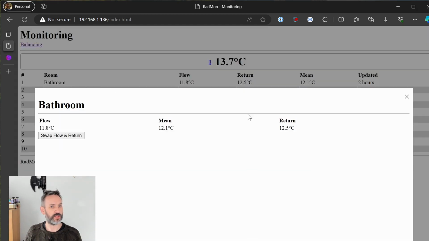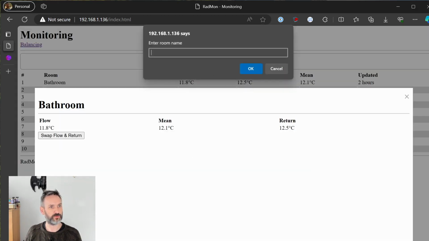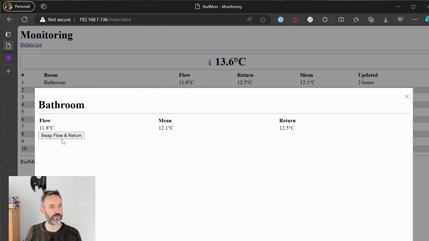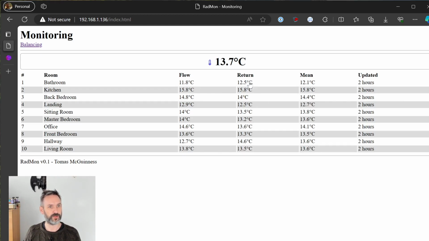We can then open each one, and we've got the ability to rename the radiator if needs be. But more importantly, we've got an option here to reverse the flow and return sensors. I've added that in because when I was attaching them, I know which sensor is which, or which thermistor is which, but I don't know which tail is which on the radiator. So rather than having to try and figure this out, I just made it something that I could swap around. So if I notice that, like in this instance, the return here looks a bit bigger than the flow, if it's quite obviously different, then I can flick that switch, and that will swap the readings around, so they're logged in the right place.